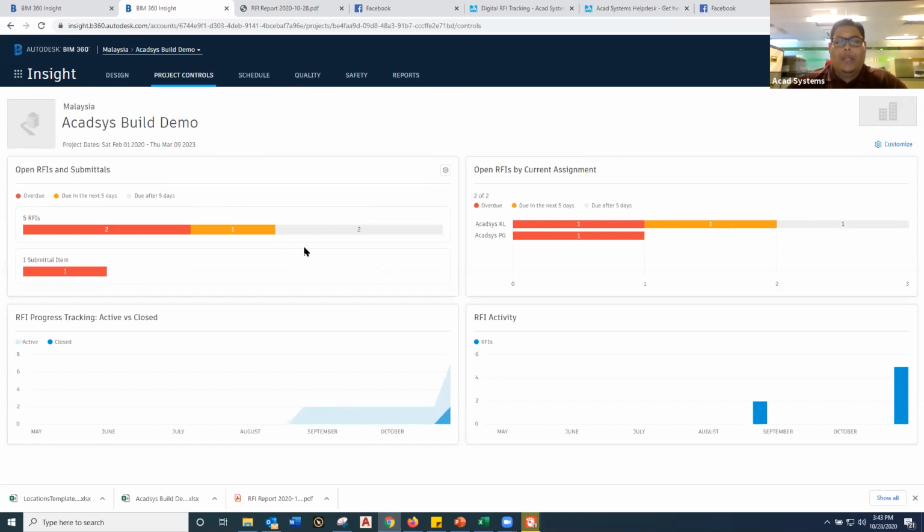Okay, so we have also several RFIs that has all features on this, and also one submittal item ready. Okay, and this is based on the current assignment, due in next 5 days. So this is what we call overall reports for RFI, especially for project management, project controls, and you'll get to see the RFI activity down here. Okay, how many RFIs created during this month and the other months. Okay, as of today, we created 5 new RFIs.